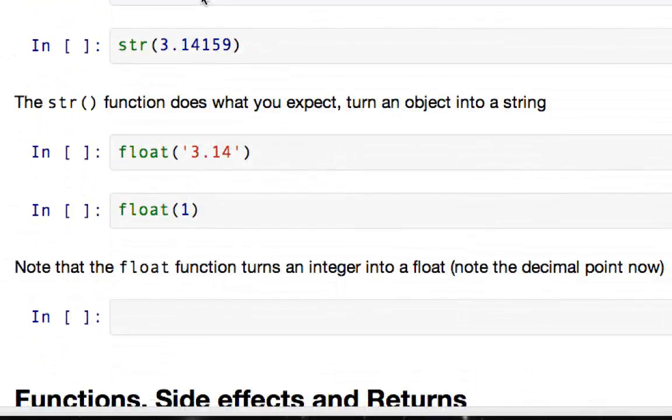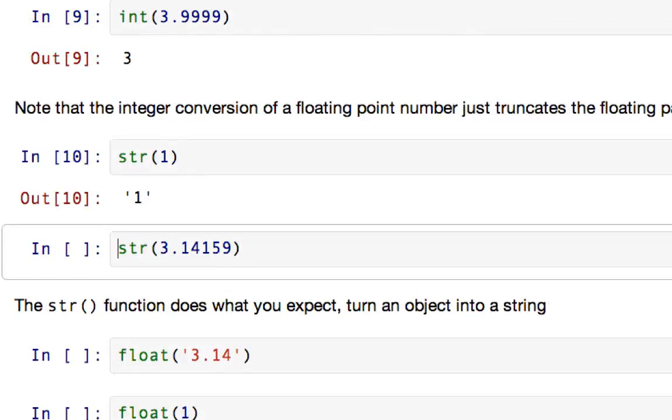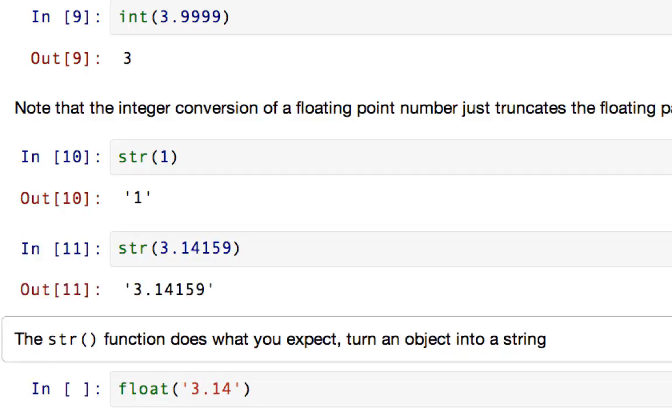For strings, we get much the same thing. If I take an integer 1 and convert it with str, I get the string 1 back. And you can tell that it's a string again by looking at the fact that it's enclosed in quotes. I can take a floating point number and turn it into a string. I get a string back, and again, I know it's a string because I can see the quotes. It does exactly what you expect. It turns any object into a string.